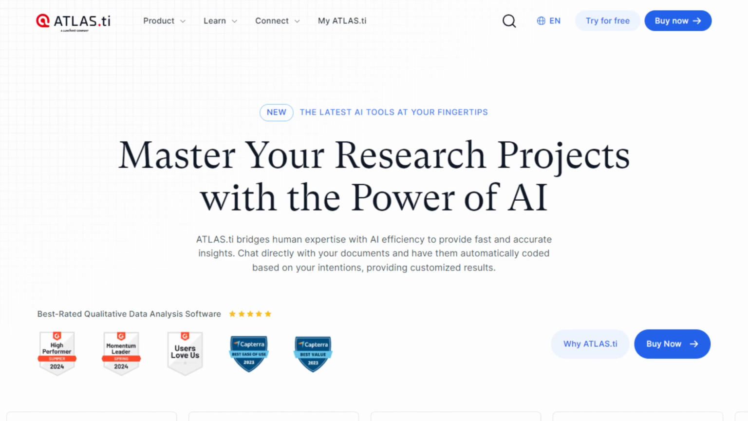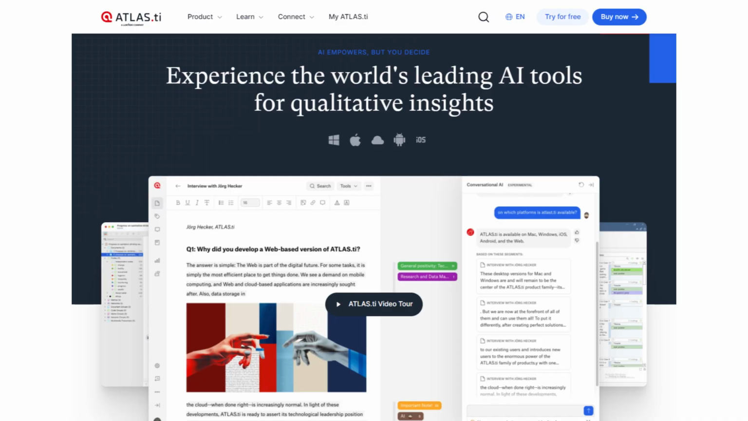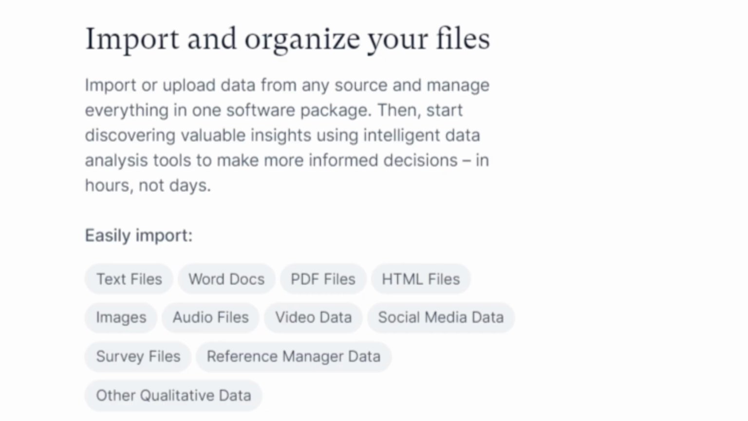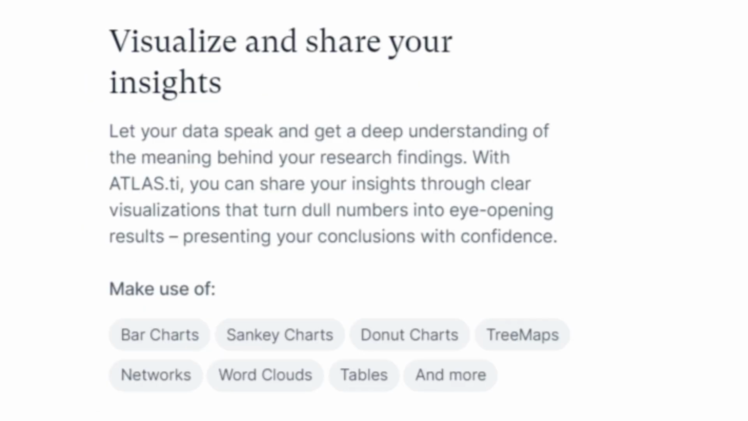Atlas.ti is an advanced AI-assisted text mining and sentiment analysis tool. It supports coding automation and visualization. Works with multiple data types like text, audio, video, and images.